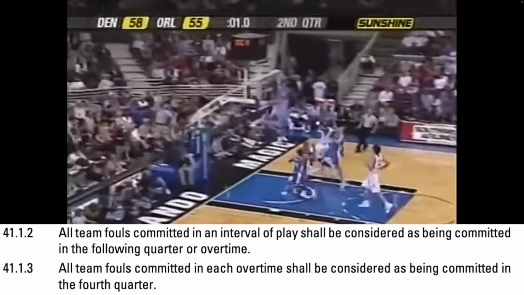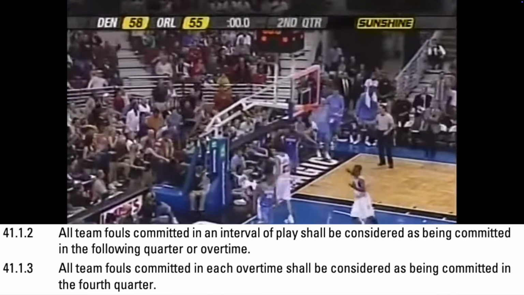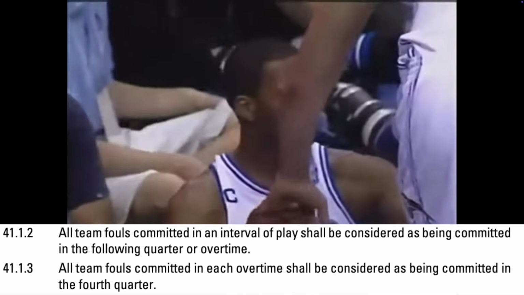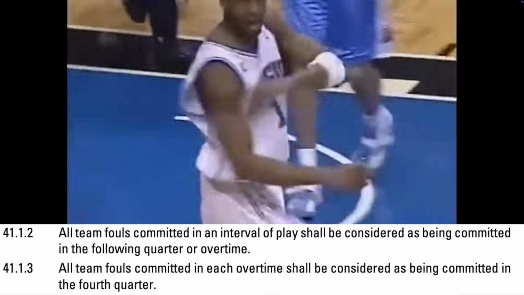Now, if we have team fouls committed in the interval of play, it will be considered as being committed in the following quarter or overtime. So it gets passed to the next quarter we're starting.